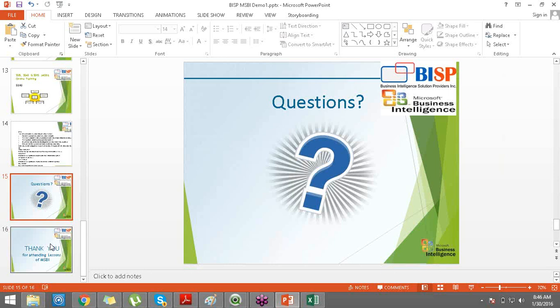And SSAS is your analysis services, where you create a cube, and on top of the cube you show the data.